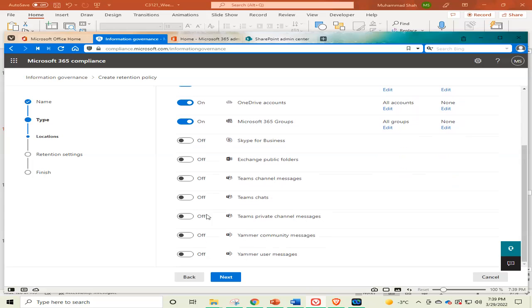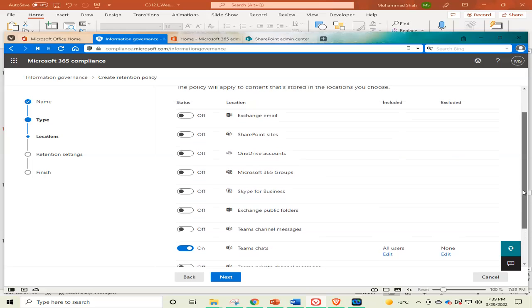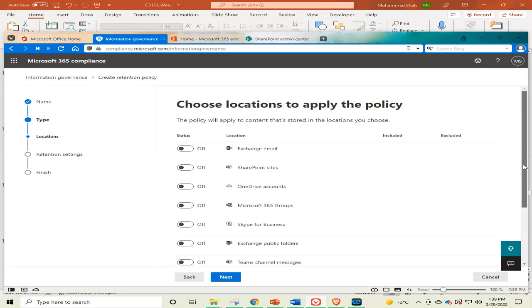This time, let's just click on the team chats. We want to keep team chats, let's say, for 7 years, and after that we want to delete those. And also, for example, we want to keep things not more than 7 years old in our SharePoint sites, and then we will discard them.